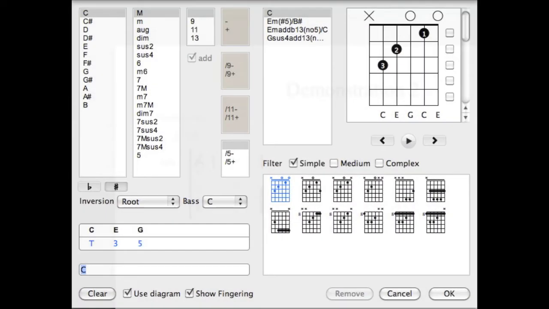Okay, now we're looking at the chord finder. This is an amazing tool that's part of Guitar Pro 6. Here we're looking at a C major open chord. This chord finder is incredible because it allows you to see voicings of a particular chord in so many different ways. If you look to the middle right, you see simple, medium, and complex, and those buttons can be clicked on to show you different voicings up and down the neck.